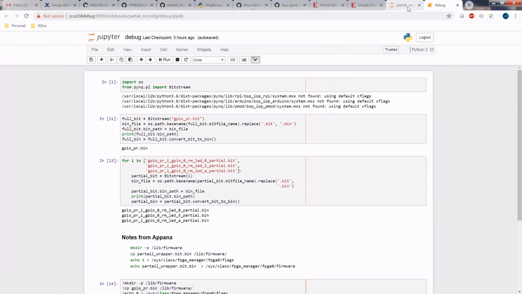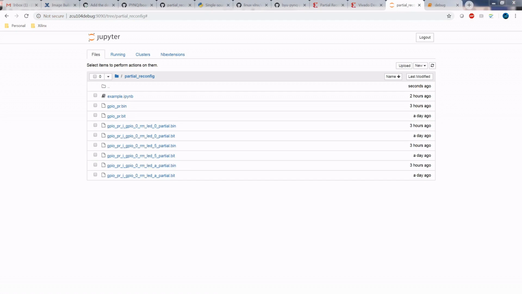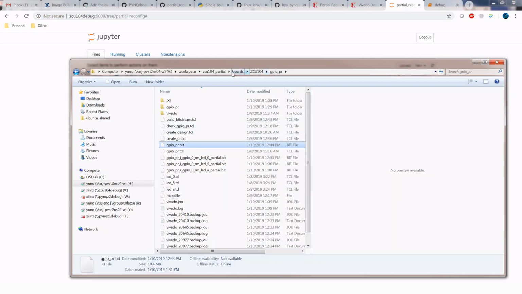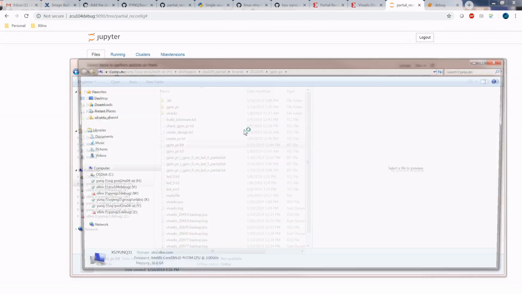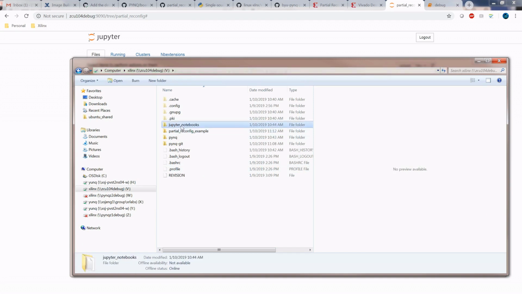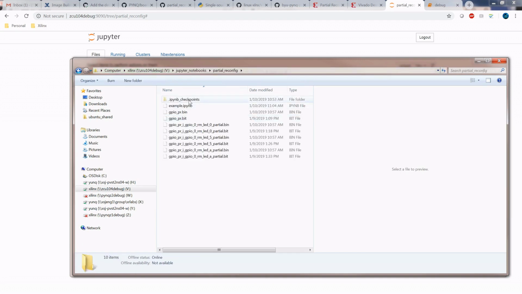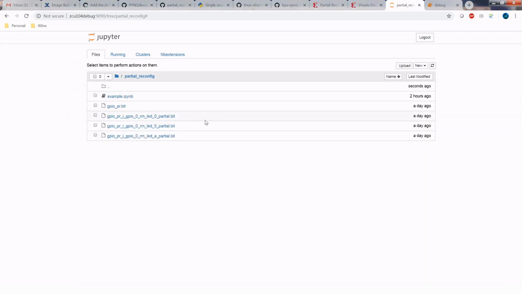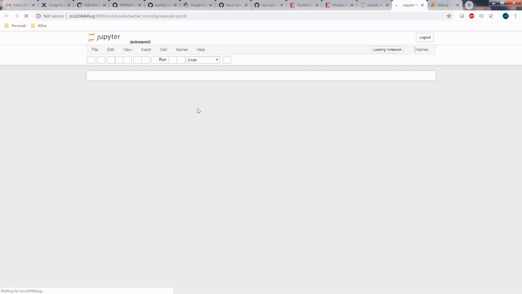Okay, let's get to the Jupyter notebook. So then what I did was I copied those files onto the board. See if I have the Samba access to my board here. In the Jupyter notebook, I have a partial reconfig example. I just copy those bit files. Please ignore the bin files for now. Maybe I can show you how to generate those bin files. I deleted those bin files. So, those 4 files are the files copied from the Vivado project. And let's go to the IPython notebook.